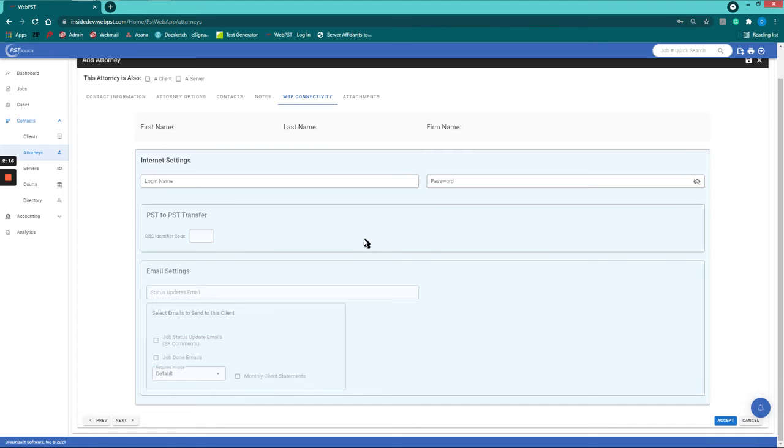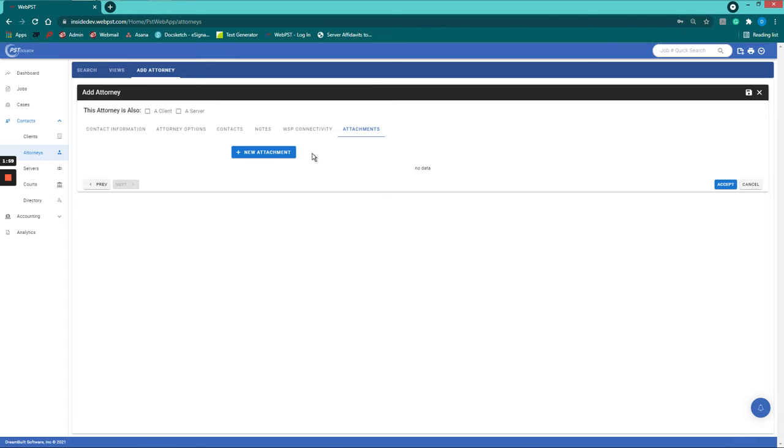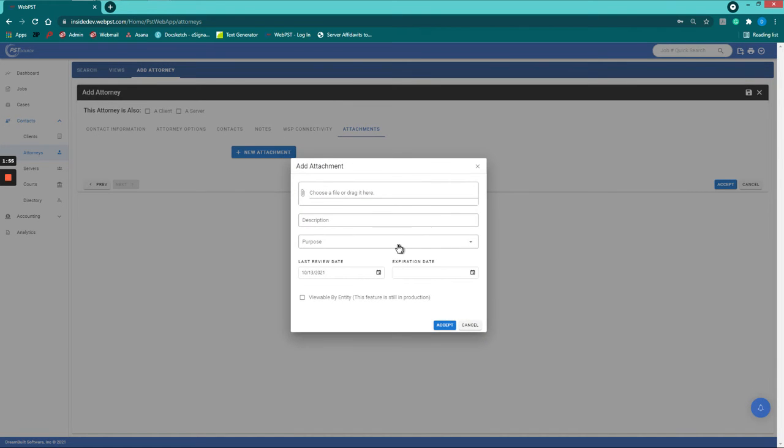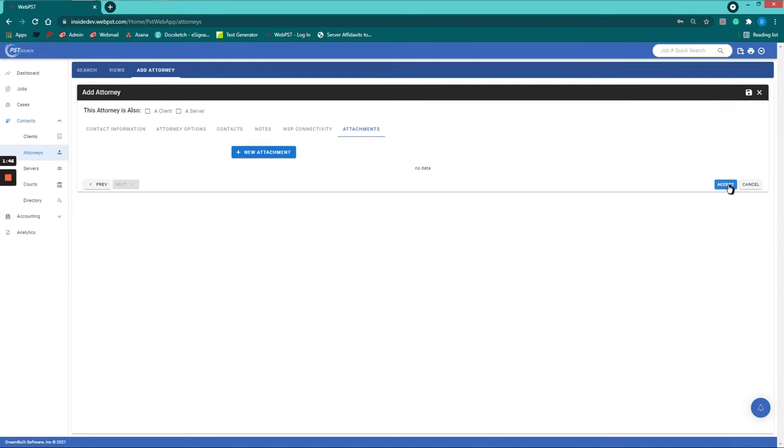If this is just an attorney record and not a client, they can't transfer work to you because only clients can, and you cannot set up email settings because email settings are just for clients. So this is why this is grayed out. And lastly, we have attachments. You may, once again, just add a new attachment for your attorney. It could be whatever files, whatever PDF attachments that you need to keep for this specific attorney. And at the very end, you would click accept, and your attorney is added.